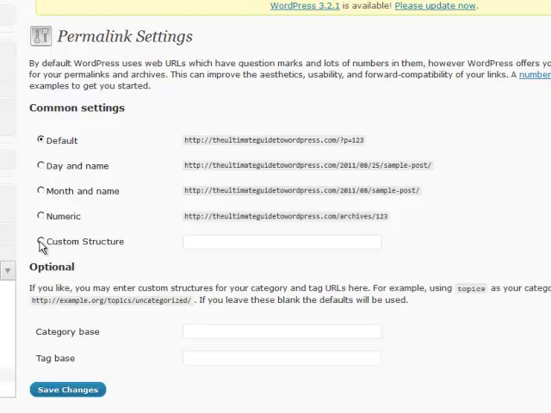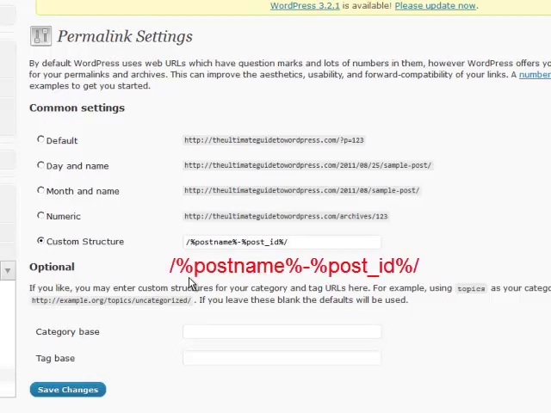So we always choose a custom structure, and the custom structure is as follows. It is slash, percentage sign, post name, percentage sign, hyphen, percentage sign, post underscore ID, percentage sign, and forward slash. Let me tell you the reasoning.